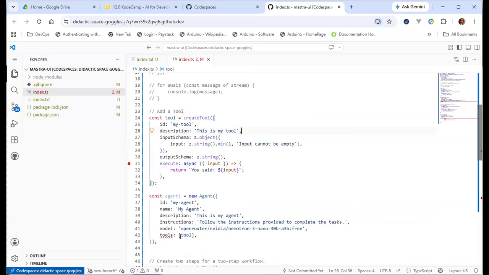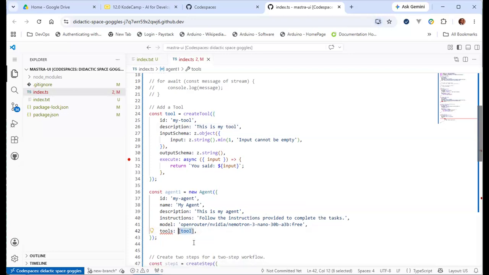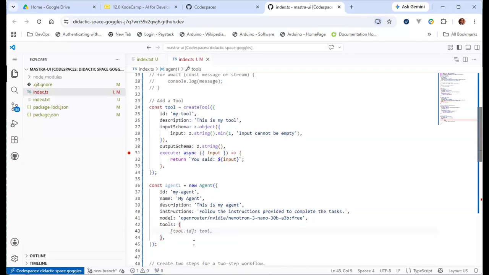Okay, I think I see where my problem is. For Mastra, I'm so used to the other IDEs. For Mastra, when you pass in the tools, you're not passing in a list, you're passing in an object where one is the ID of the tool and the other one is the name. So I could say my tool, for example.